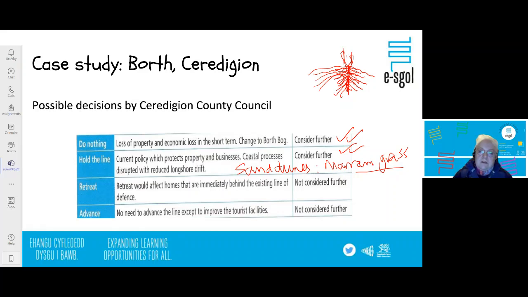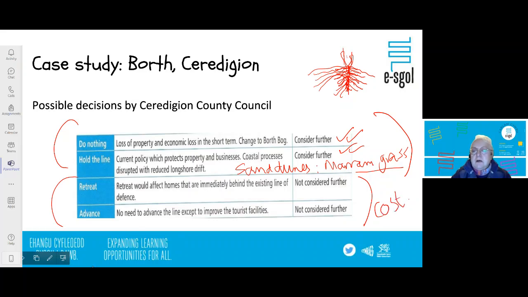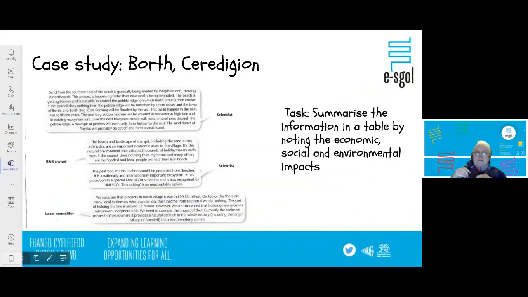When we think about retreating, retreat would affect homes that are immediately behind the existing line of defence. If it's retreating, we don't need to worry about it, so we don't need to take any further action. If it's advance, we don't need to advance the line except to improve the tourist facilities, so we don't need to consider further action. So there are change, not change, cost, money, people and communities.